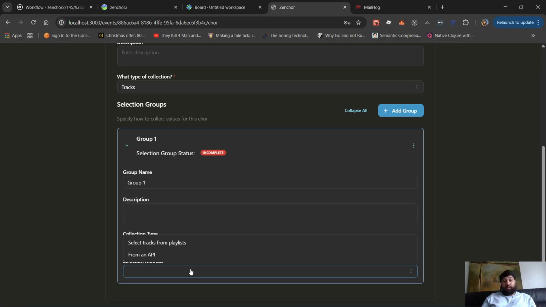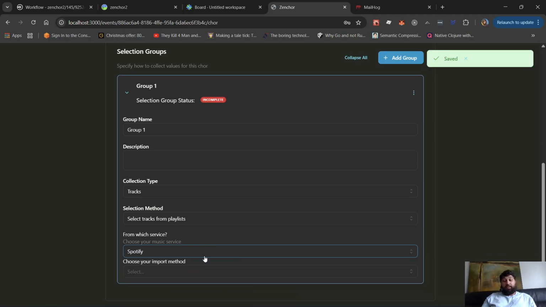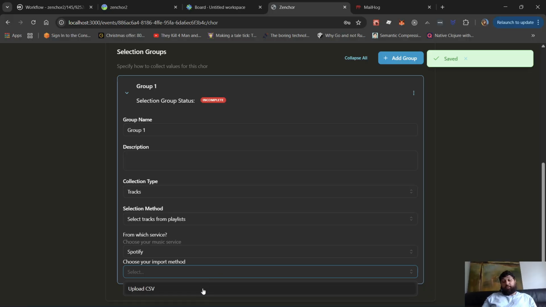So we can go ahead and click on that, and we have two options available to us. We can either select tracks from a playlist or from an API, and I'll go over both of those. But we'll start with selecting tracks from a playlist. So if we click on that, it'll ask us which service we plan to use. And the only option is Spotify at the moment. And it's going to ask us how we want to import from Spotify. And the only option at the moment is to upload a CSV file.